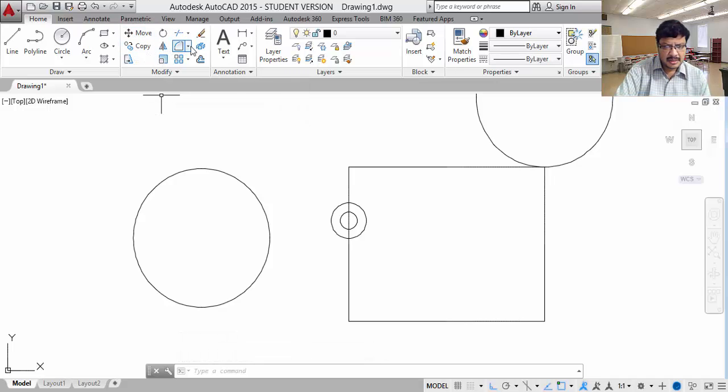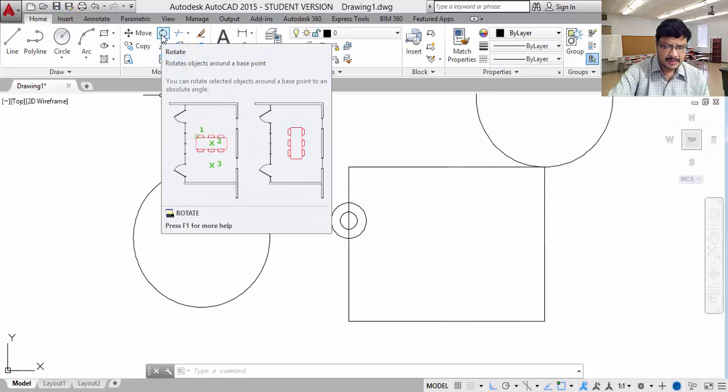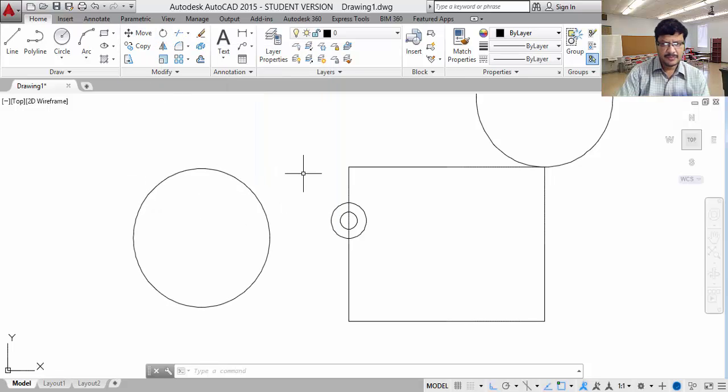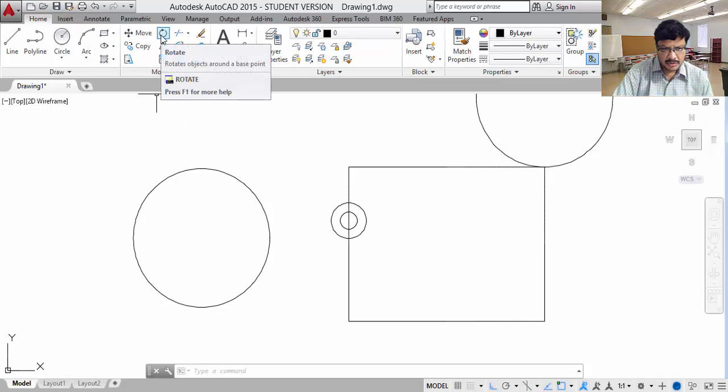Next observe the rotate command. Here also, suppose I want to rotate this object. You have to hold the object somewhere here. Then you have to give some angle. That's why base point and angle are required for the rotate command. Rotate.